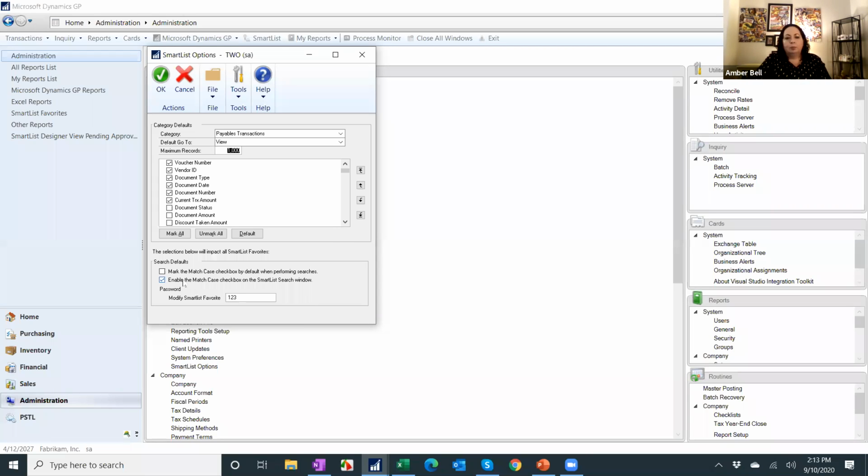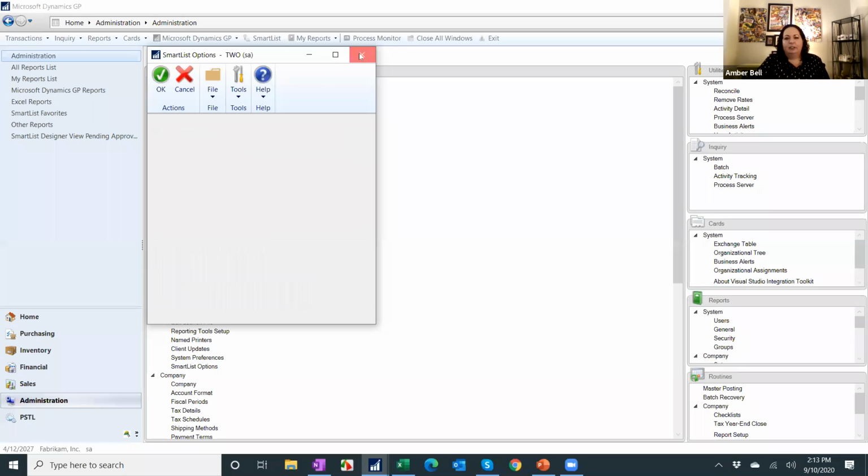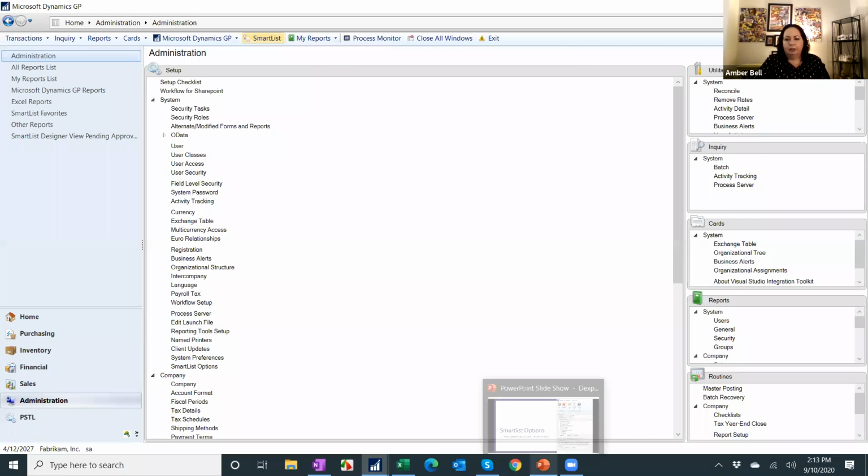We can also put a password in that bottom section, which affects all SmartLists in all companies. It prevents those from being edited or changed without a password. That's an option as well. Okay.